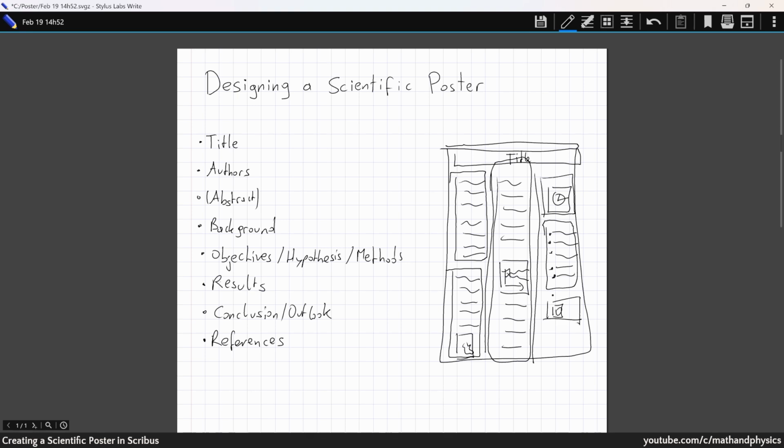You can put a picture of yourself on a poster, maybe your affiliation and email address. You can put a QR code to your personal homepage. You can put a QR code to some research paper that is relevant. And don't forget to put your references.